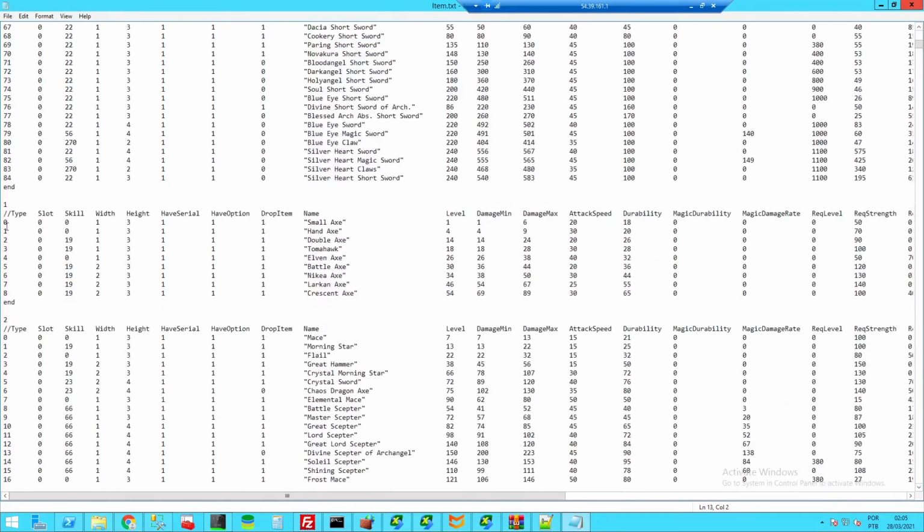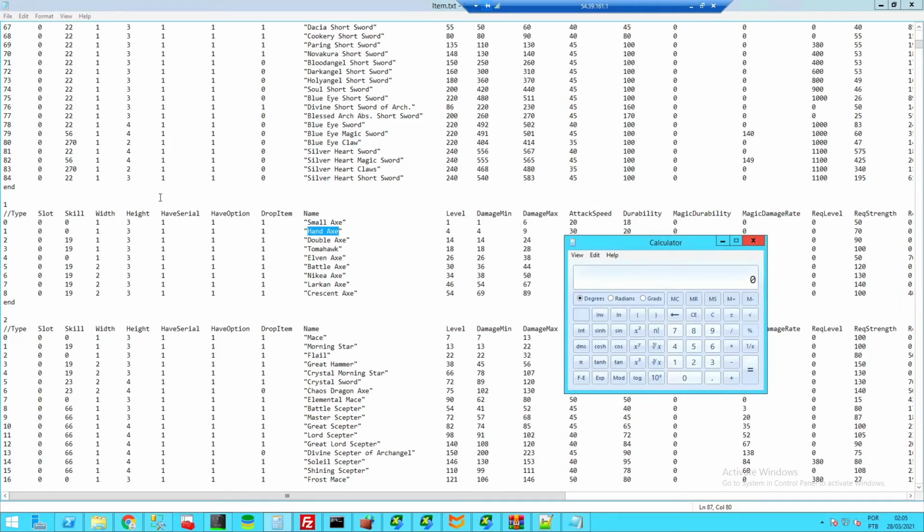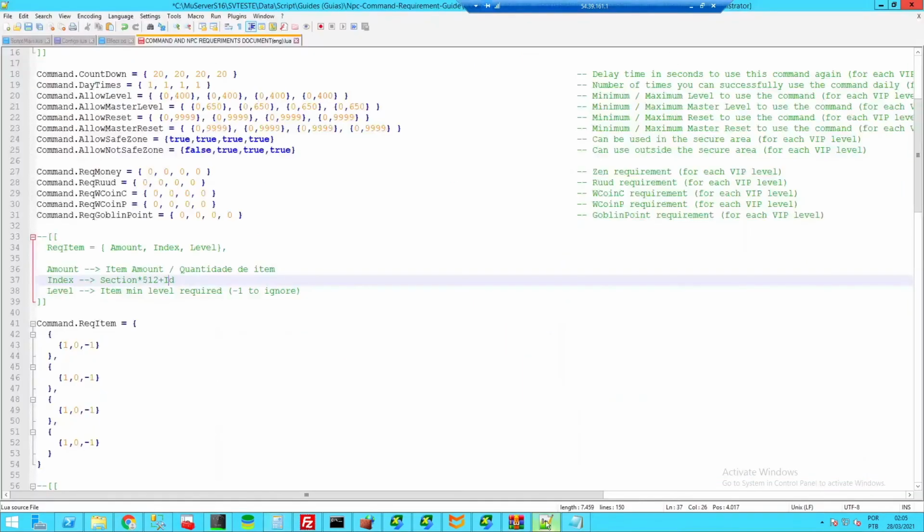So if I want the hand X, I'm going to just open the calc, and it's 1 multiplied by 512 plus 1, and this is the ID. Okay, you just copy the ID here, and here is the level. It can be any level or -1 to ignore. For example, if I want like 53 creations, I just calculate.